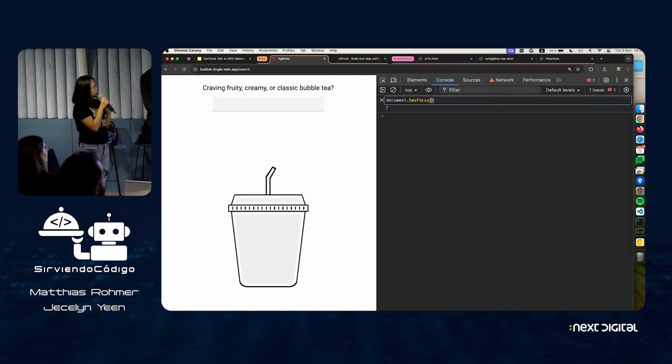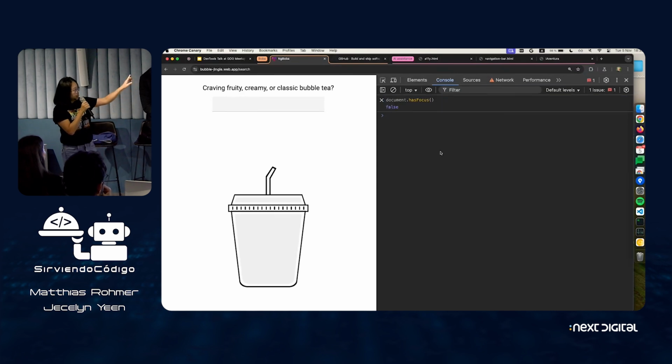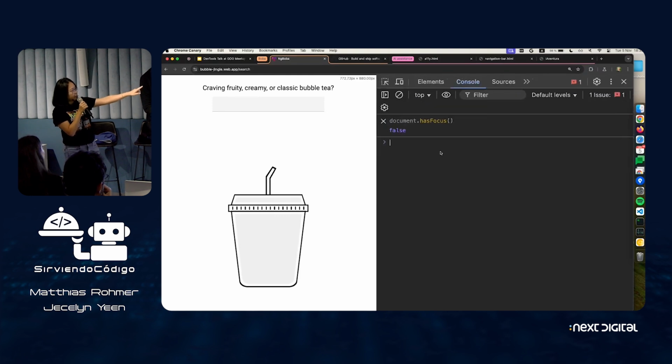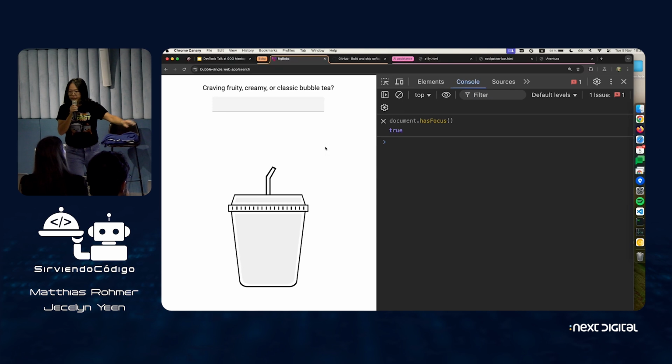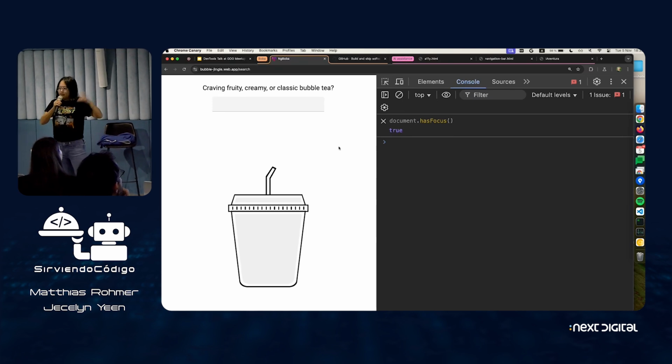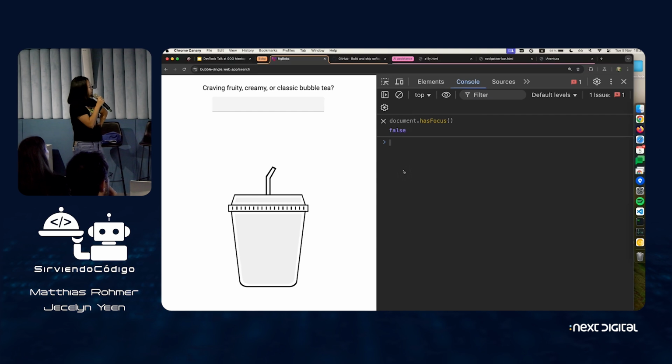Yeah, it's a function. Let's call that. So you can see that now when the cursor focus is in DevTools, the focus is false. But if the cursor moves back to the page, it is true. So that's why whenever you right-click inspect and the focus goes to the DevTools, the page loses focus. That's why the drop-down disappears. So in this case, how can we fix that?